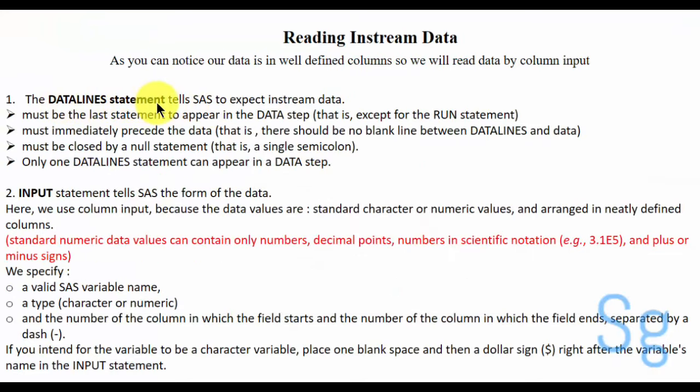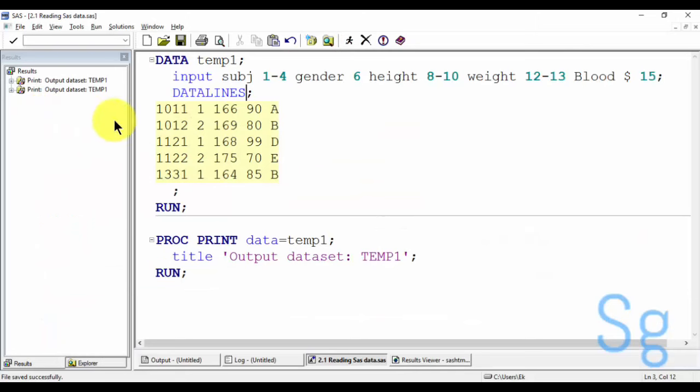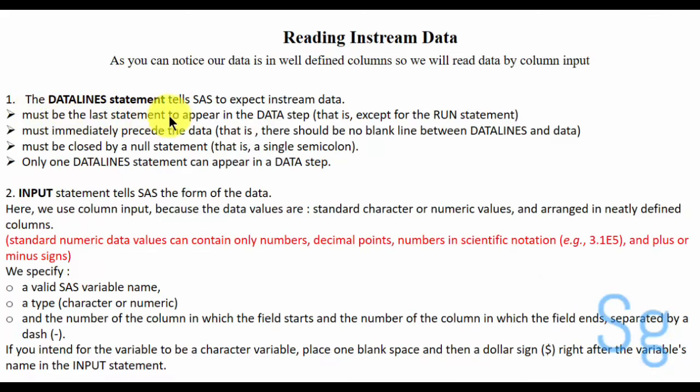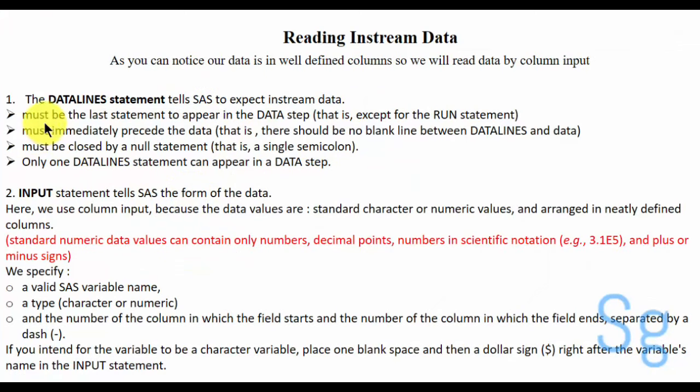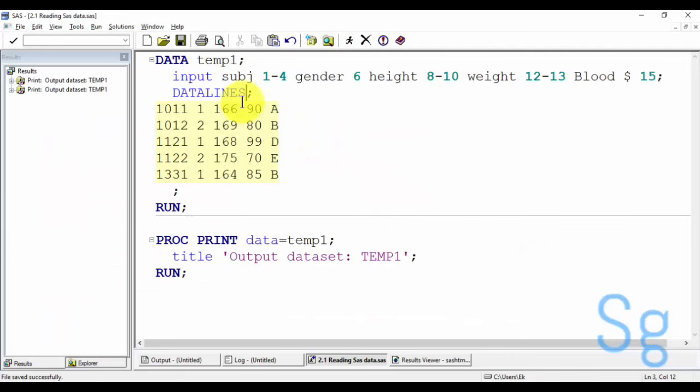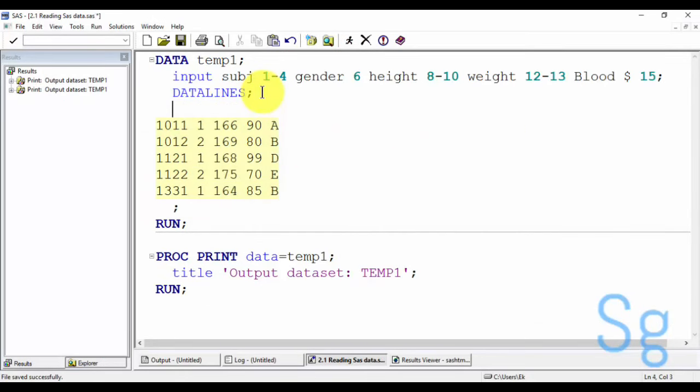The data lines statement tells us to expect Instream data. This is our data lines. It must be the last statement to appear in the data step, that is, except for the run statement. This is our last statement in the data step. It must immediately precede the data, that is, there should be no blank line between the data lines and the data. I mean, there should be no blank space as such.